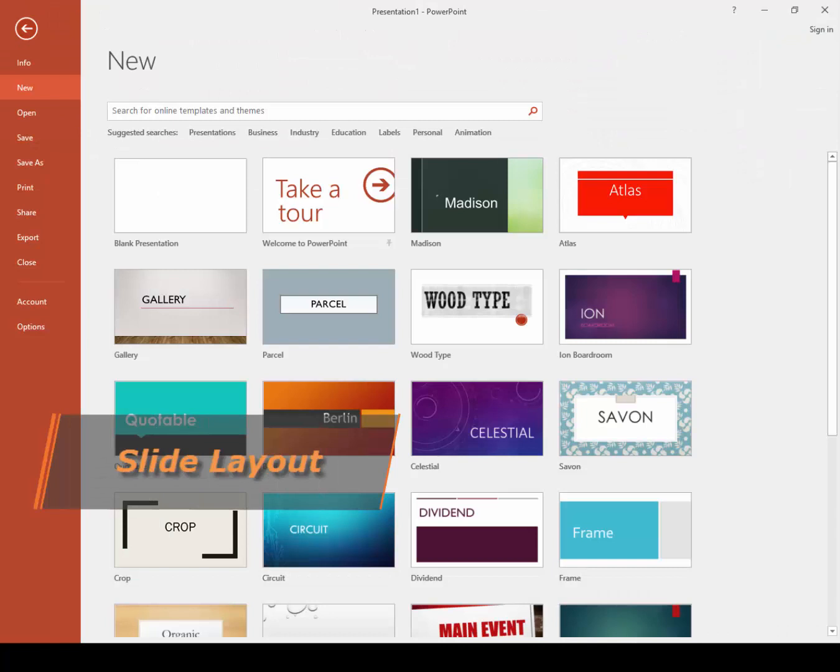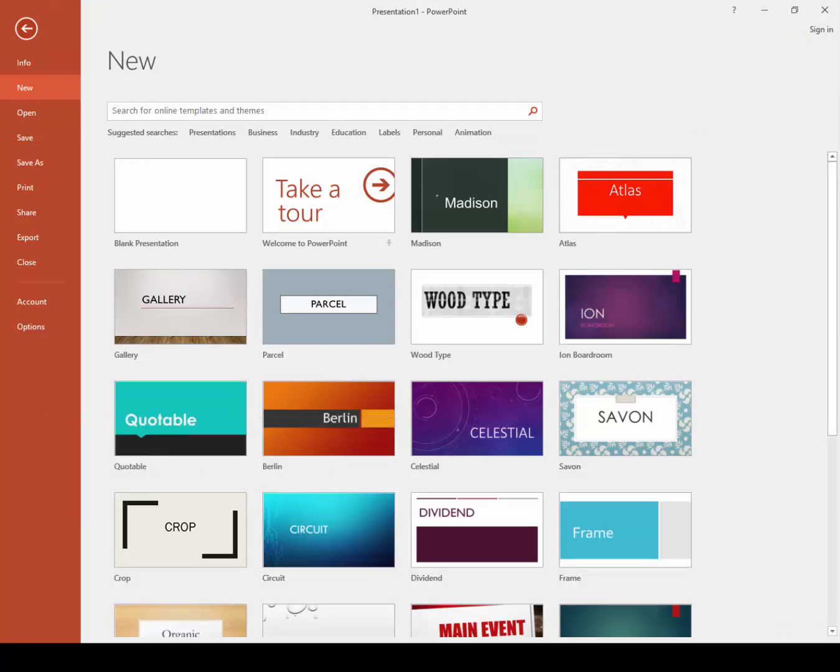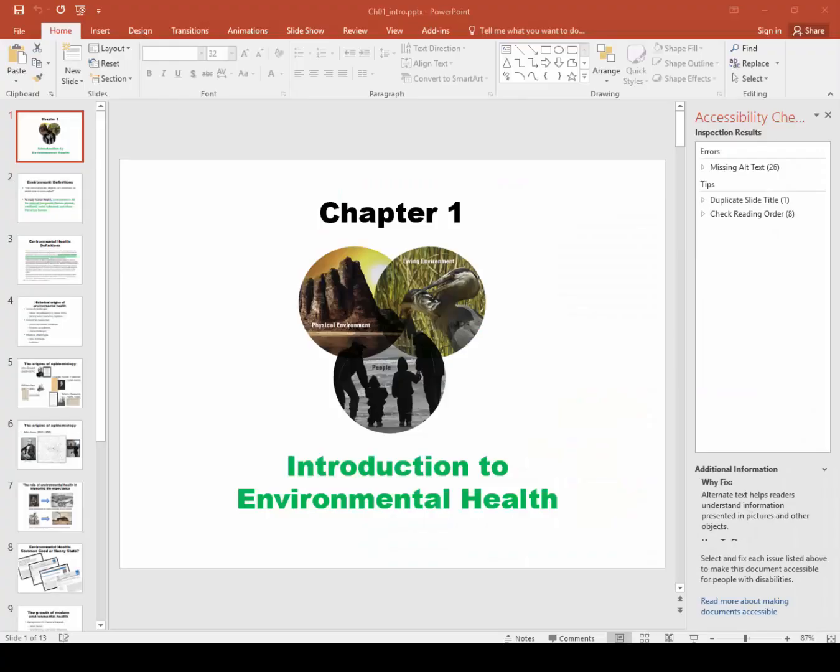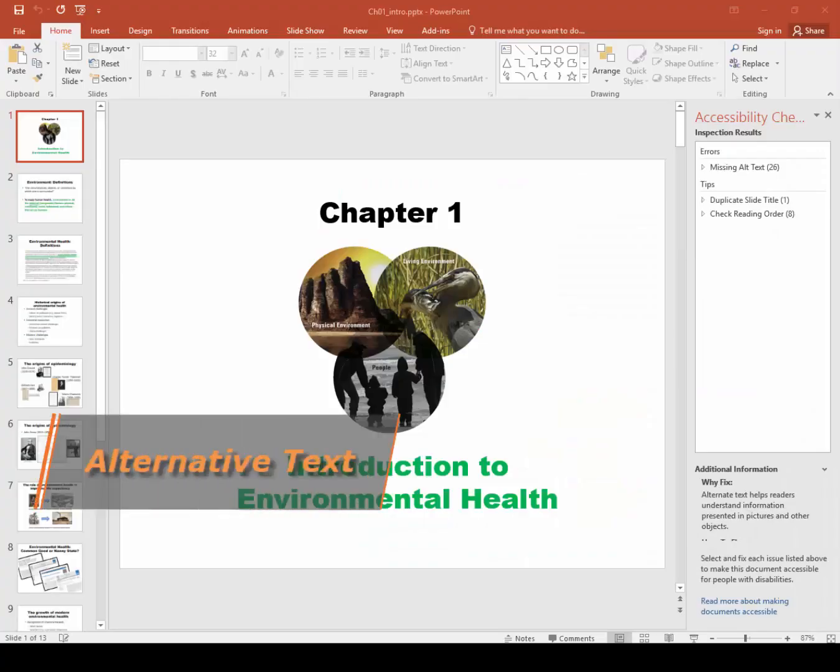PowerPoint is used to encourage the use of pre-designed slide layouts. Using these templates correctly will ensure that your slides have correctly structured titles, headings, and proper reading order. The correct use of slide layouts is probably the most significant thing you can do to ensure that your content is accessible. PowerPoint presentations usually include images.